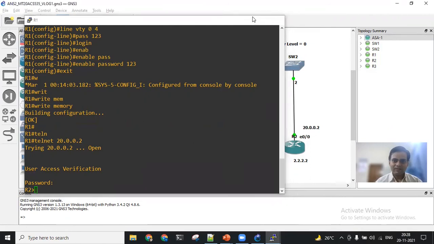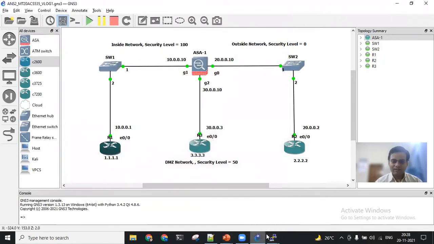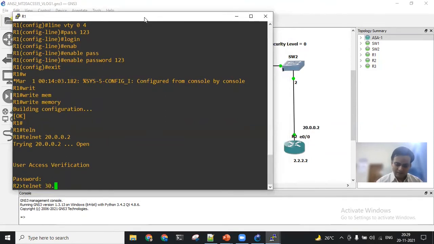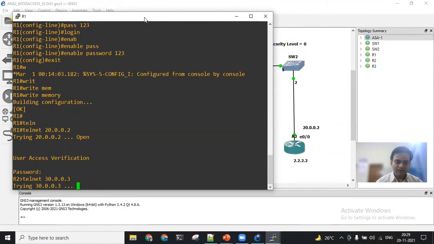Okay, so I'll minimize this. Now, let's not minimize that. Let's try from R1 to R3. So I'll give telnet. What was R3's address? 30.0.0.3, the DMZ. 30.0.0.3.